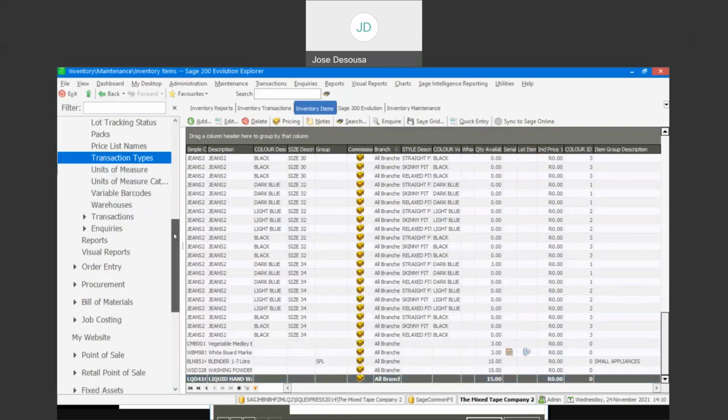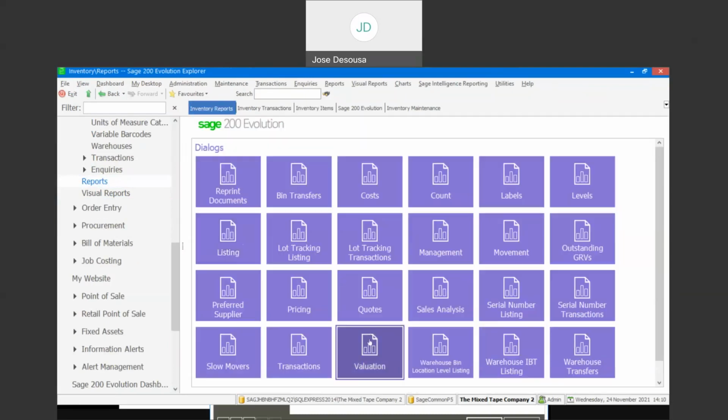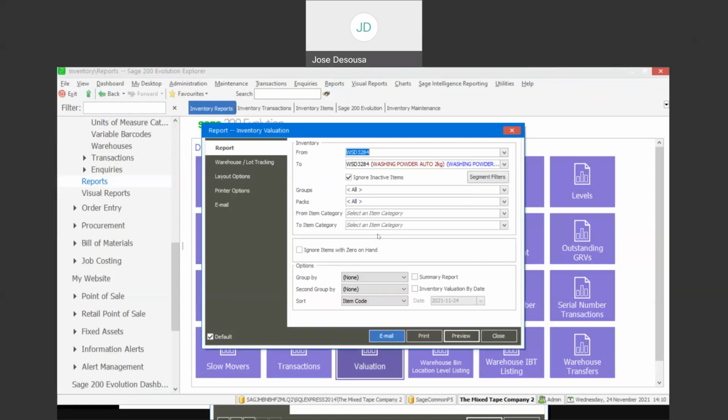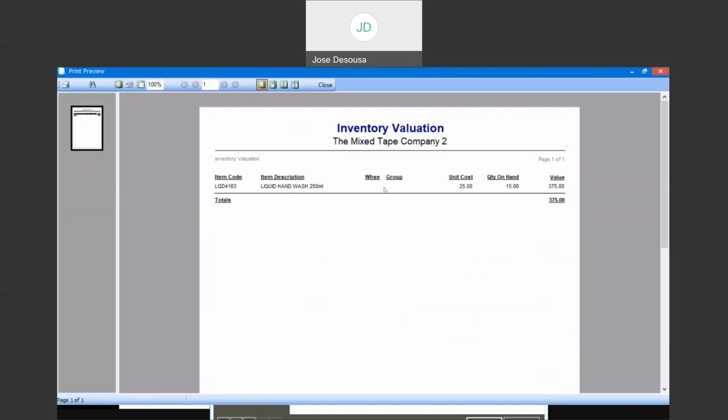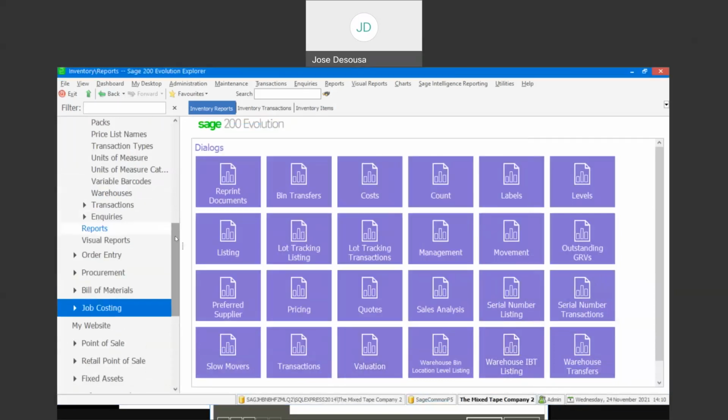If we then go and look at our reports, our valuation report, and preview, we now have the cost of 25, the quantity on hand, and the total value of those units at this point in time. And then once again, if need be, we could always just go and, if necessary, process an inventory adjustment to adjust the unit cost on hand to update it.